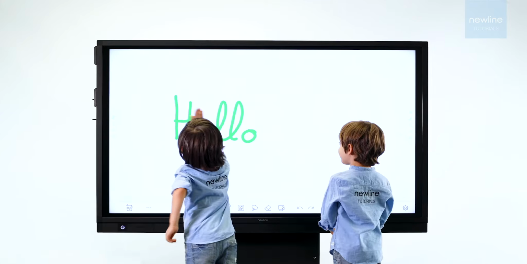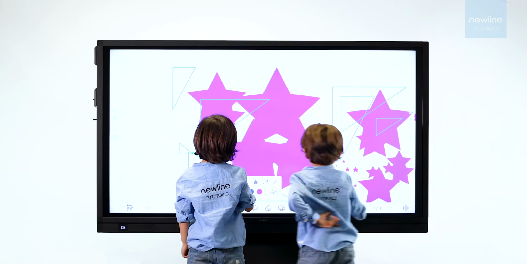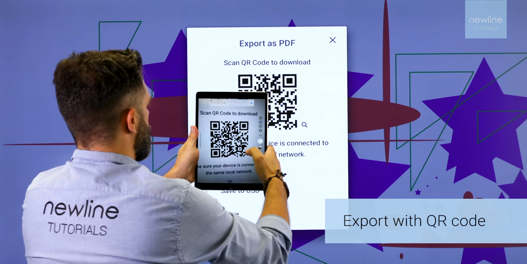Select a tool, change colour and thickness, group items on the whiteboard, move them around and freely express your ideas. Use pixel or object arrays to modify. Share your notes easily to any device with the QR code.